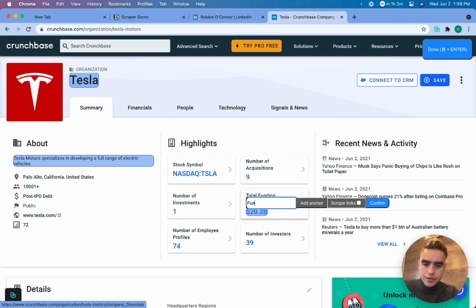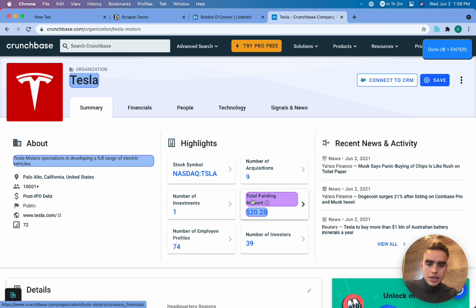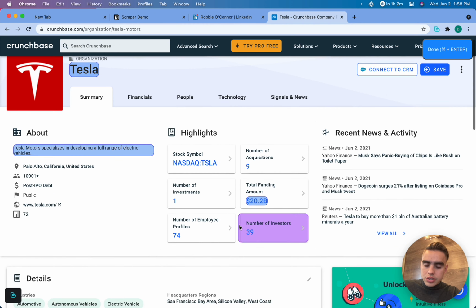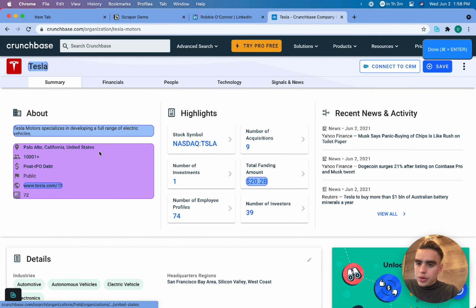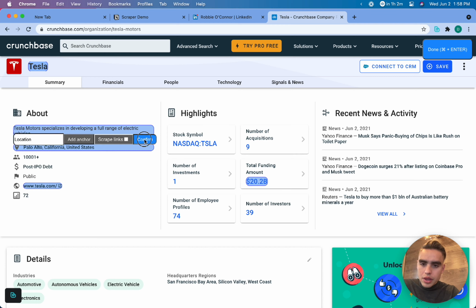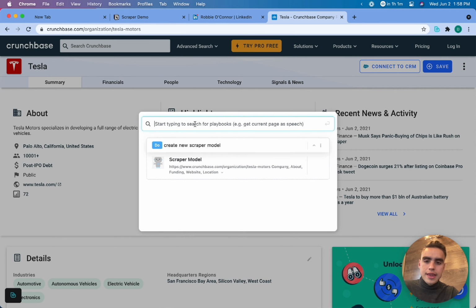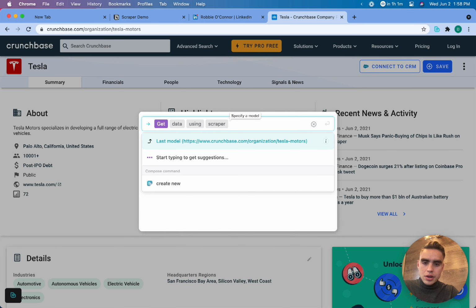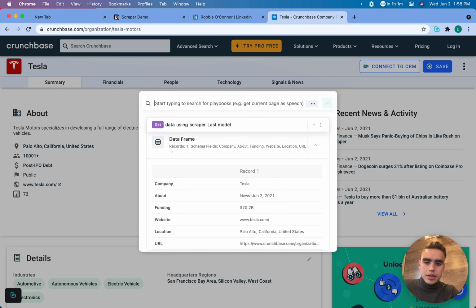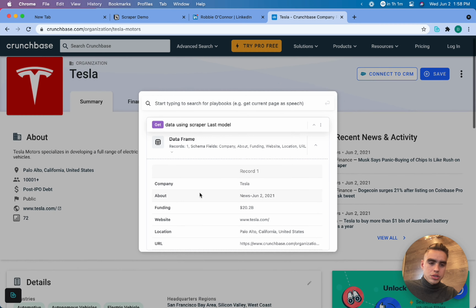I also want to understand how much they raised, so let's say funding. The important thing here is that since these cards vary from website to website, we can add an anchor and anchor it to the next text field. In this case, it's going to be total funding. This way, this information is going to be more accurate. Okay, so we're getting funding, and let's get the website and the location. I'm going to click confirm, click on done, and then I'm going to run the next command, which is get data using scraper model. We're going to reference the scraper model we've just created. I'm going to run this, and the information from the page was just extracted.